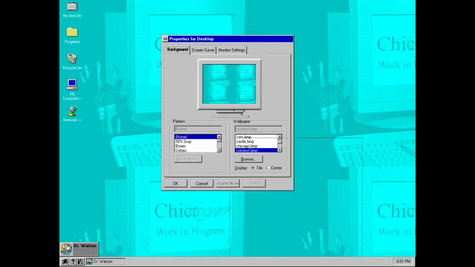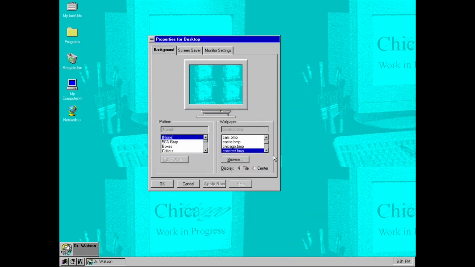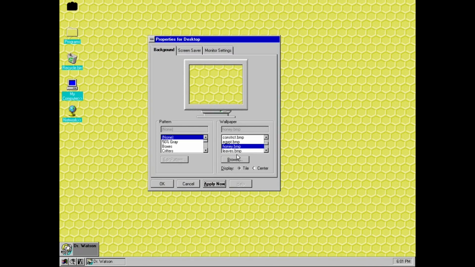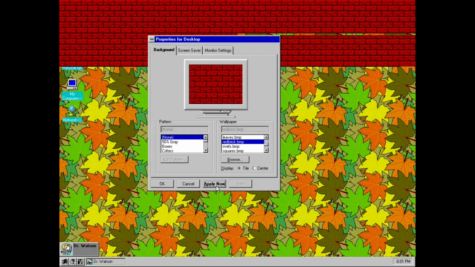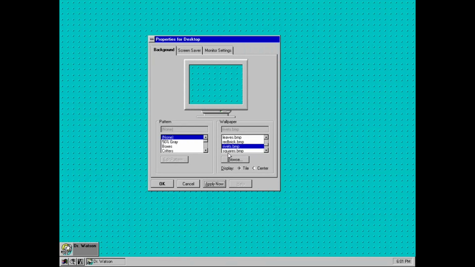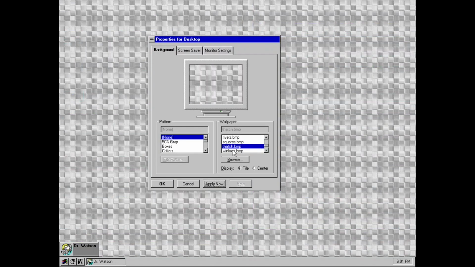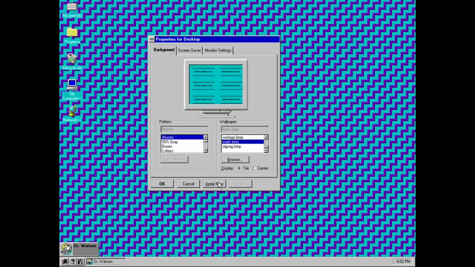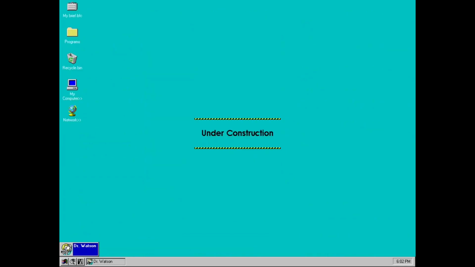Struct. Chicago, work in progress. It's kind of dissolving. Egypt. Honey. I don't think this would be in 3.1 actually. Leaves. Red brick. Rivets. Squares. Thatch. Win logo. There we have work. The zigzag. And we can restore work.bmp to be centered like it was in 58S, but for now, I'm just going to put it centered like a default.